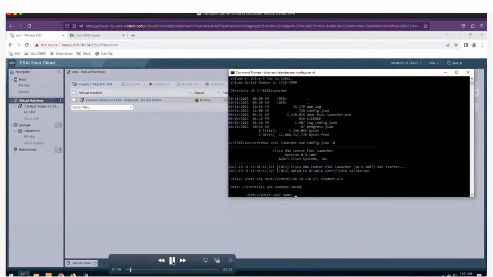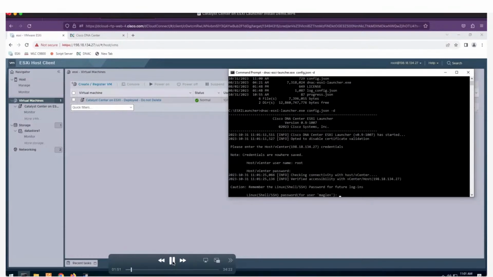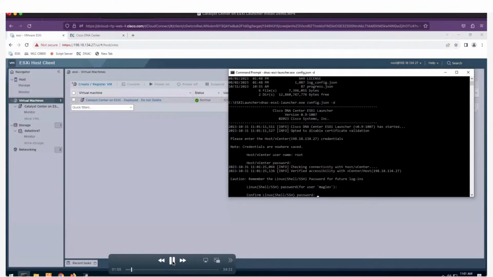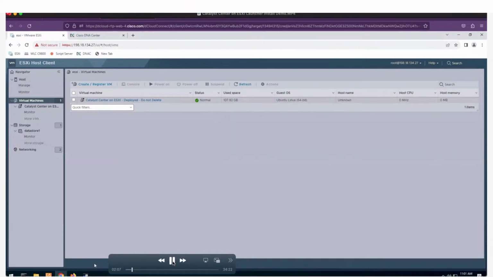The only thing we need to give is the host username, which is root, and the password, and also the maglev password, and then confirm the maglev password. This is the only information that's needed. Once it starts running, it's going to check for the reachability, and after that it's going to give me a deployment configuration summary. You'll see that in a bit.